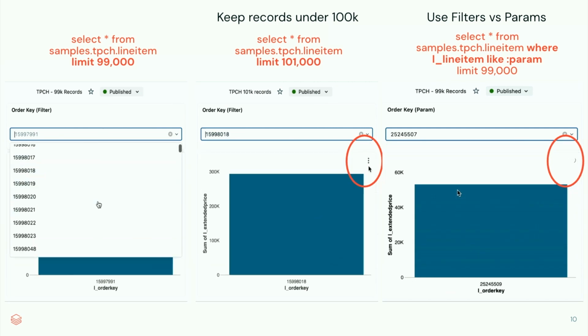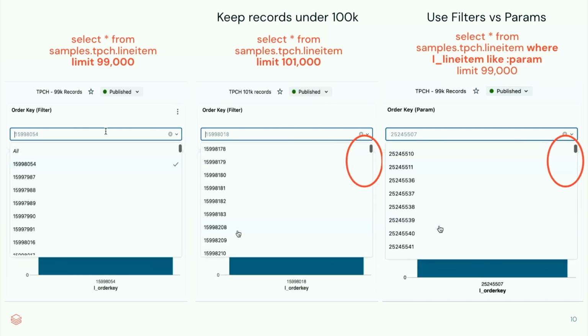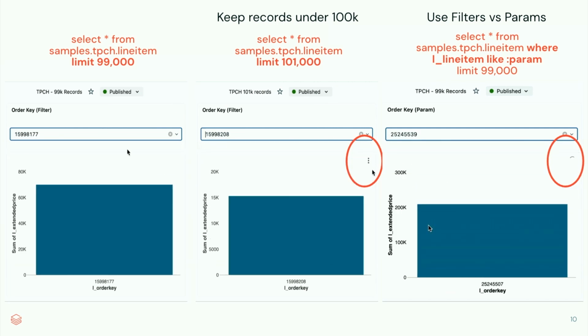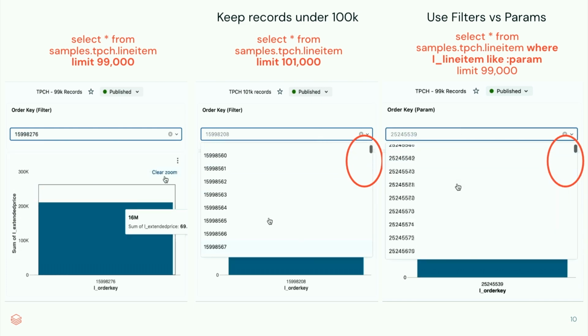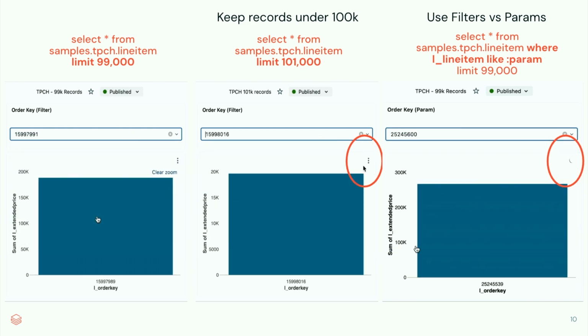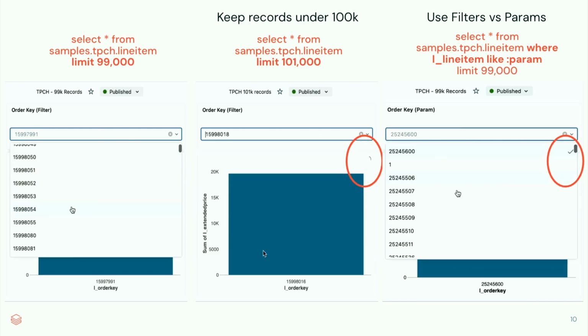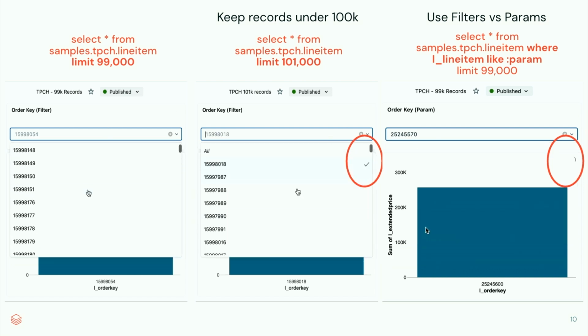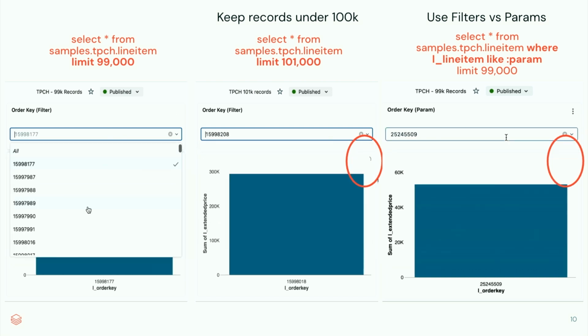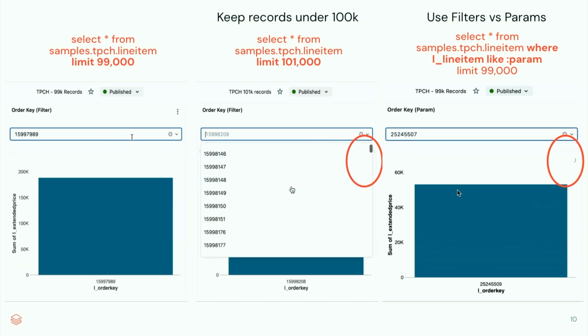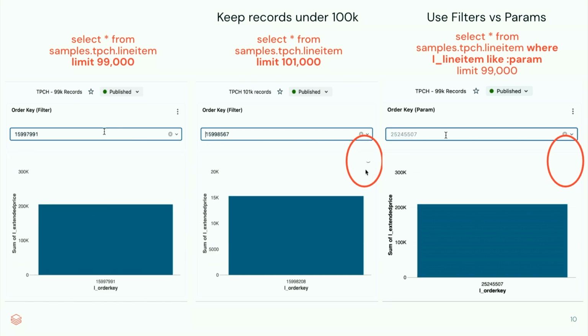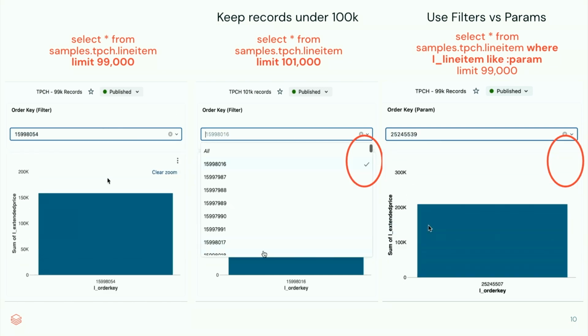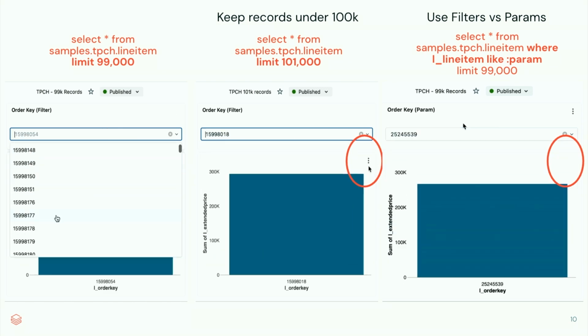I took a video. There are 3 versions of this. The one on the left is the same data set. This is the TPCH sample data set that's available under the samples catalog, so feel free to run these queries yourself and run this test. It is 99,000 records, and so I put a limit there. And you can see as I change through the filter, it's a very snappy experience. It's happening all locally, and it's going quickly.